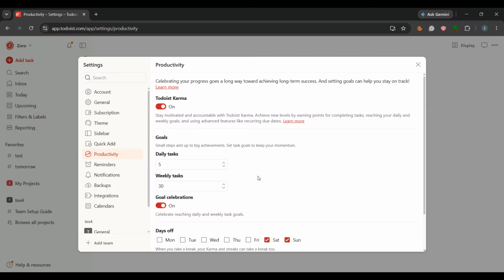Now that you're inside the productivity section, you'll see visual graphs that map your historical performance. This is where Todoist makes it really easy to understand your task completion habits at a glance. Instead of just looking at a list of completed tasks, you get a more visual and motivating breakdown of your progress. One of the main things you'll notice is your daily goal.